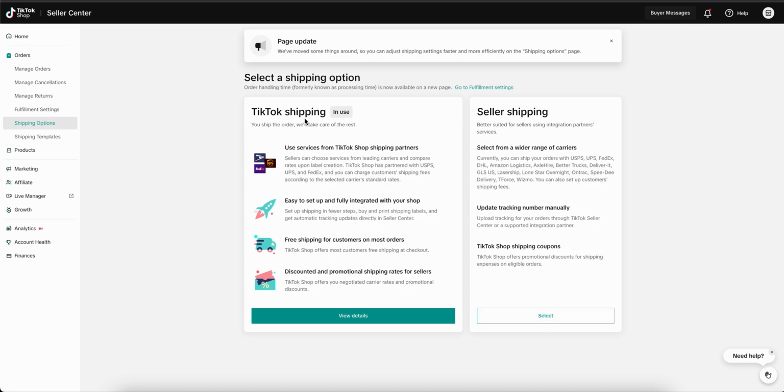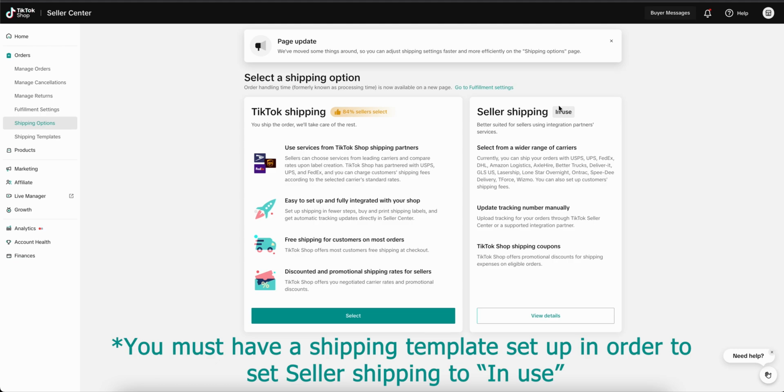You'll notice here that we have TikTok shipping in use, and this indicates that this is the current set shipping option. In order to get to seller shipping, we'll just hit select, and boom. Now this one is in use, and we are ready to go.